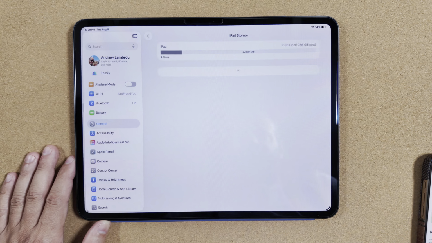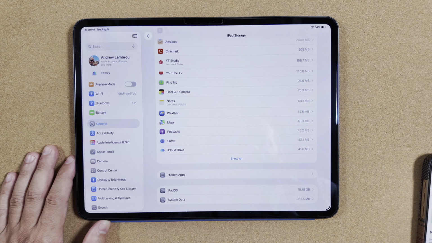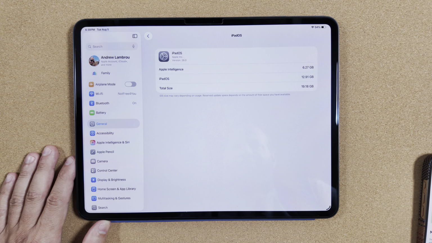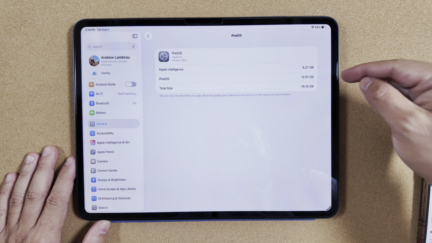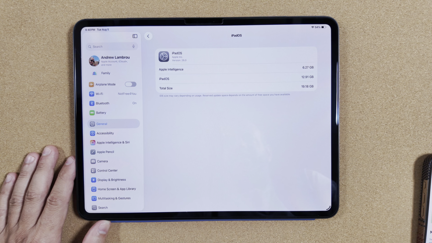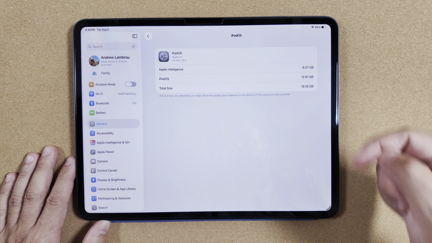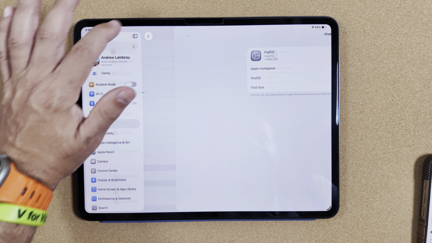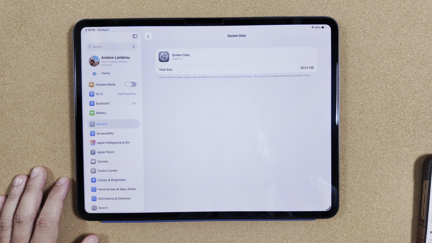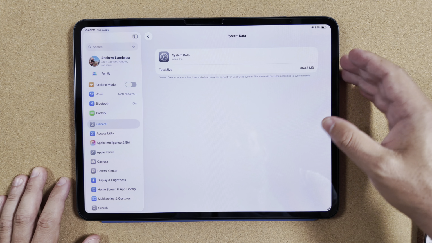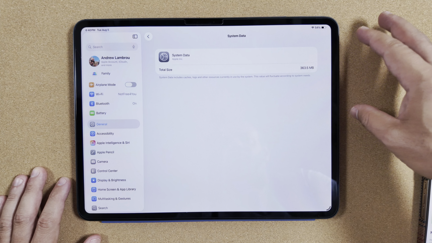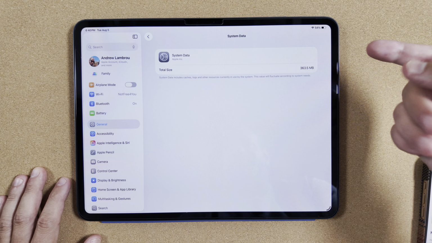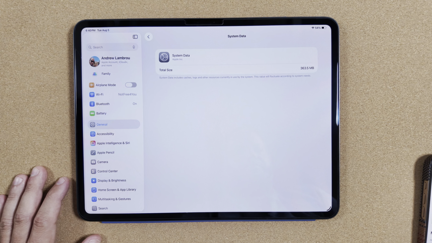Beyond that, also, I do want to talk about the storage here, since we haven't talked a lot about iPad storage as we have iOS. You can see here, iPad itself is taking up 12.91 gigabytes and Apple Intelligence another 6, for a total of just over 19 gigabytes. That is pretty large. However, system data is right what you would assume for a full release, or I should say even a beta. This is only 363 megabytes.